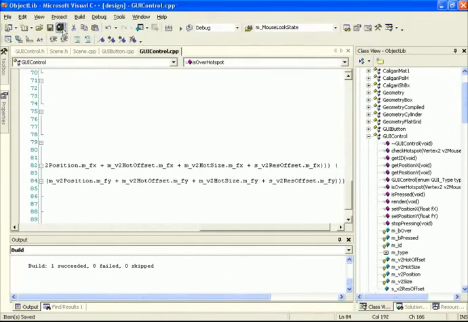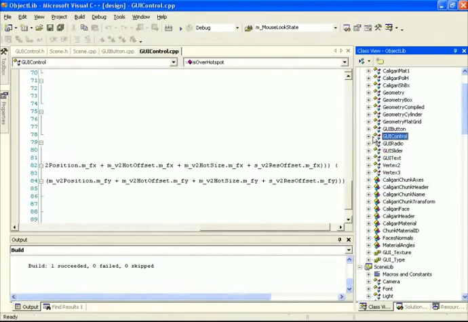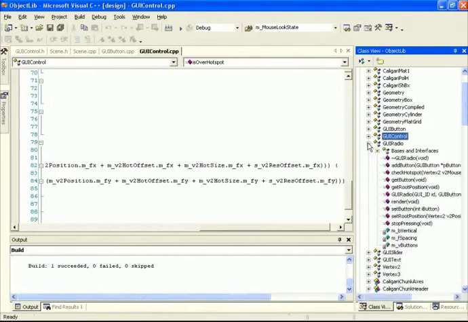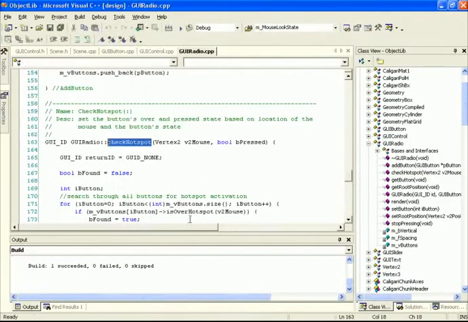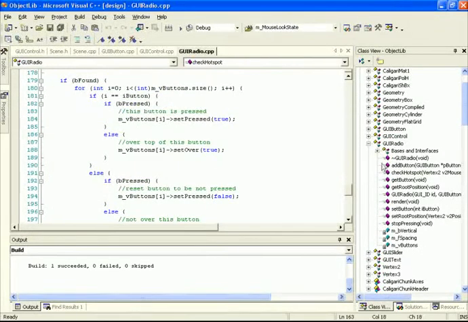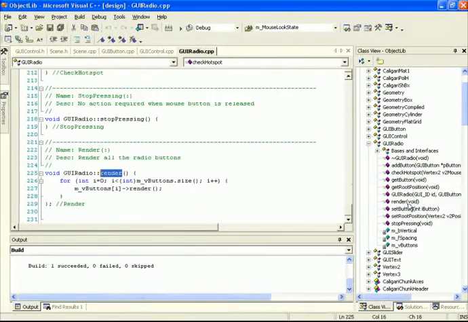Okay, moving on to the next control, we have GUI radio. I don't think I need to update anything in here because GUI radio actually uses everything that belongs to GUI button. So he's going to automatically update himself, so we can skip over him. Next guy is GUI slider.